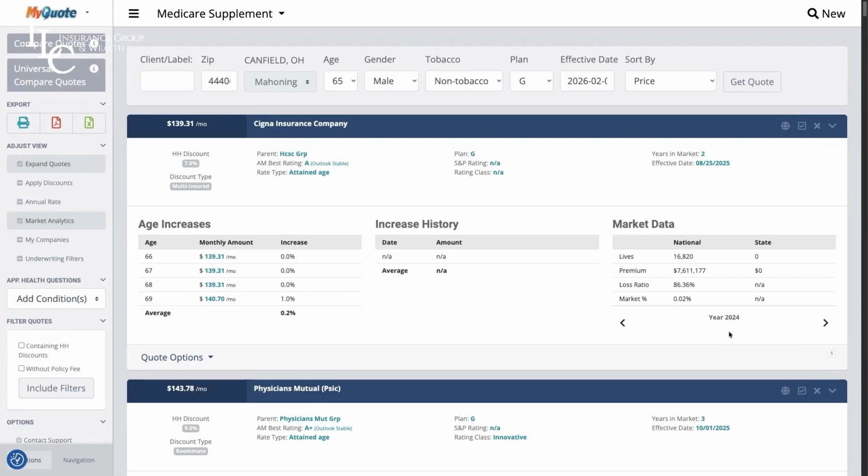What I like about MyQuote is it shows you the cheapest plan all the way up to the most expensive plan. And it shows some really key indicators. In the top corner of each carrier's quote, it's going to show you years in the market. So this plan from Cigna has 2 years in the market. Again, we're looking at Plan G here in the middle. And then it's going to show an increase history. Well, there's no increase history data here because this plan's only been in the market for 2 years.